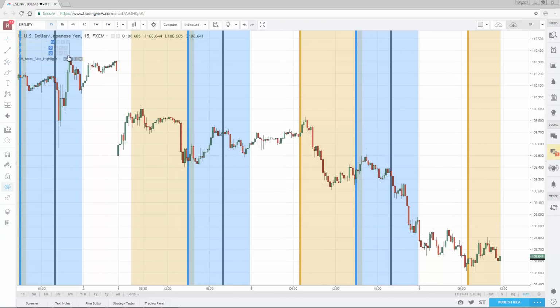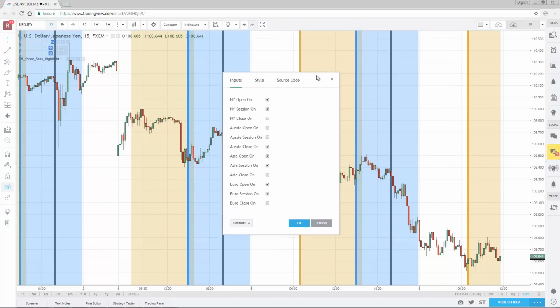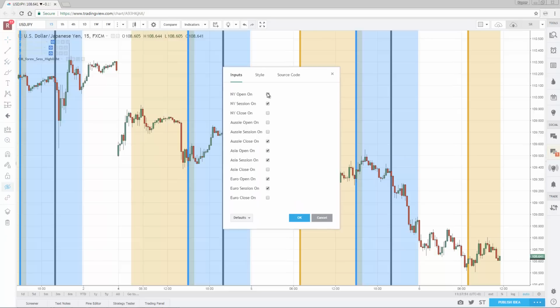It may be slightly different because I applied some settings to it, but let me share with you my settings and let me explain to you. Over here are all the different checkboxes for the different trading sessions. For example, New York Open, right? This one over here, I check it. New York Session On, I check it. New York Close, I leave it off. And let me explain what it represents on the chart.